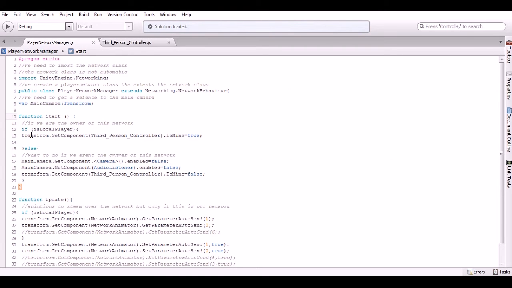Now that's the first thing. We access this and we tell the third-person controller script that it is our character if it is our local player. Else, if it's not our player, we turn the camera off on that game, and we turn the audio listener off, so we don't have 2 cameras and 2 audio listeners. And then we say it isn't our character. That way we know which character is ours, and that'll separate the movement out.